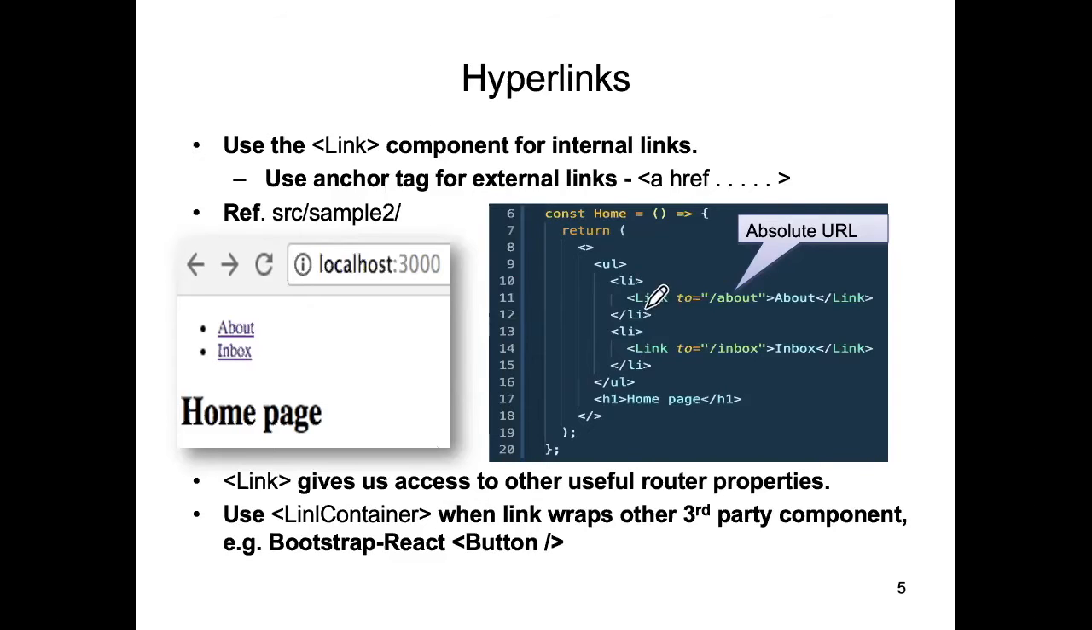So if that arises, then there's an alternative component called the link container component, which has the exact same interface, if you like, as the link component. I've never had to use it so far, but if you do come across a case, especially if you're using a third-party UI library, and it provides a component that displays maybe some sort of button or whatever, and you want to wrap that button inside a link, and clicking on it just won't get it to navigate for you, then change the link to a link container component, and that should get it to work.